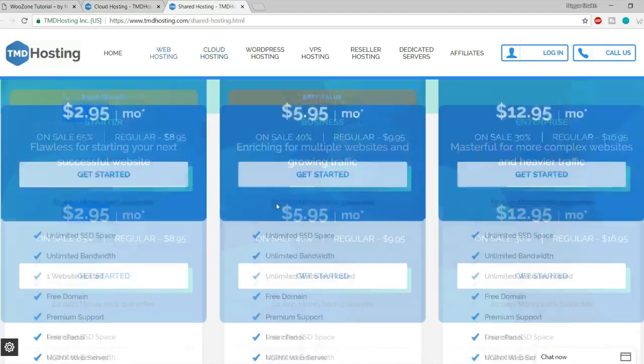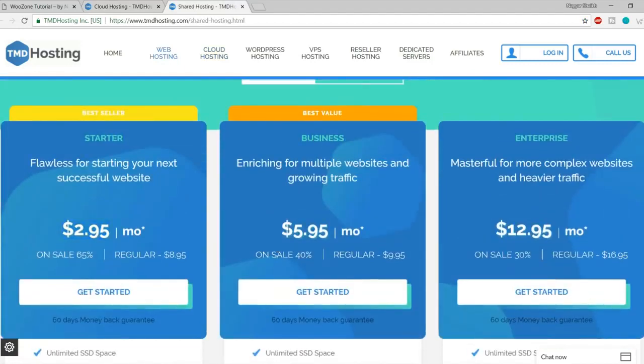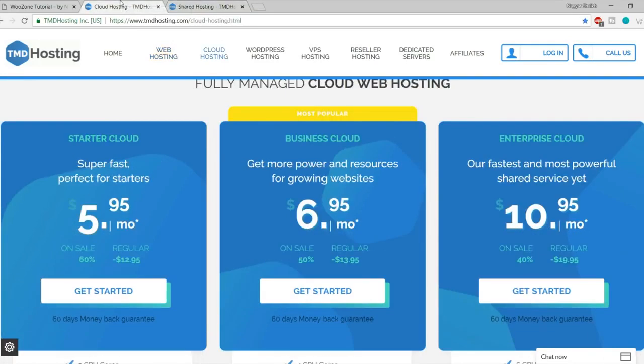Because there is a lot of difference between all these things, if you have a very small budget, you can start with shared hosting, starter plan or business plan, whatever you like. Or if you are willing to do some investment to earn some real money, then you can go with starter cloud.